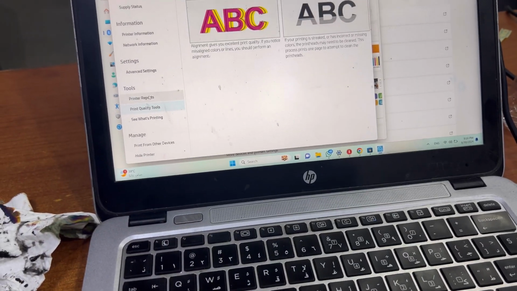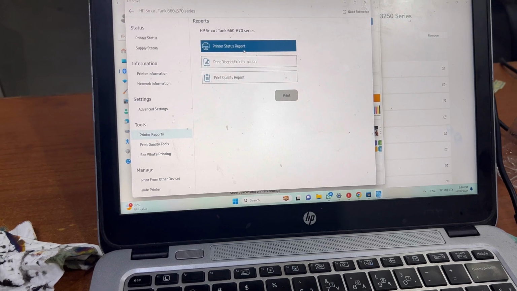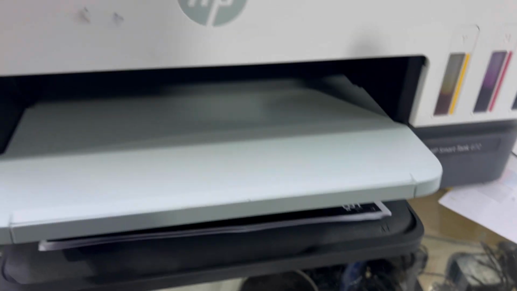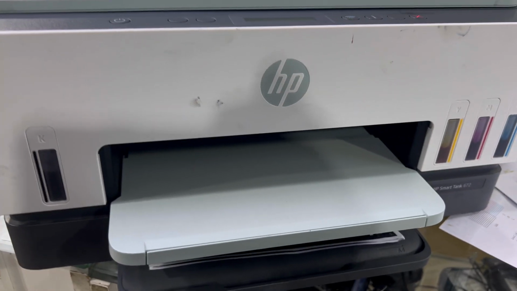So now I will print reports and we'll see the print status report and print quality report. We will check the print quality report and we'll see its print quality right after cleaning the printhead.